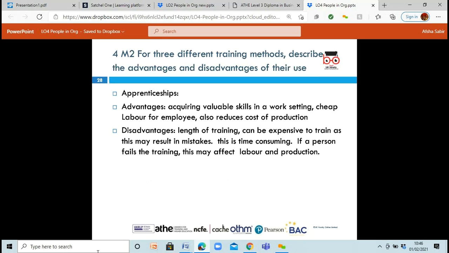And apprenticeships. The advantages for apprenticeships are you're acquiring valuable skills in a work setting. It's cheap labor for employers, and it also reduces the cost of production because an apprentice will be getting paid less than a skilled worker, because they're working for you but actually learning while they're working. You're teaching them. But the disadvantages of this can be the length of training.